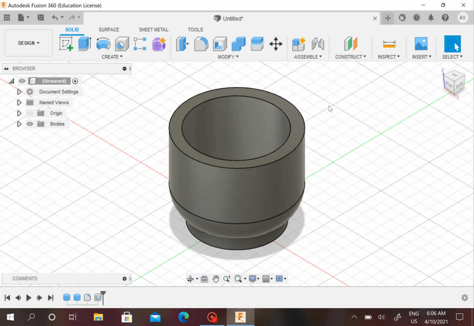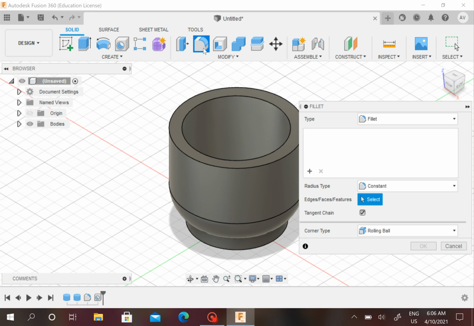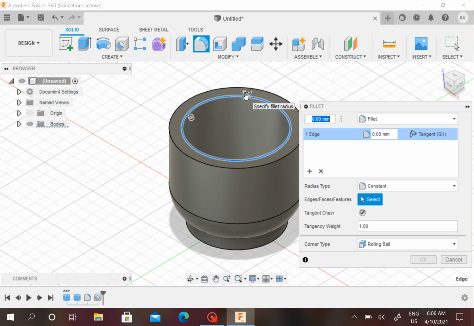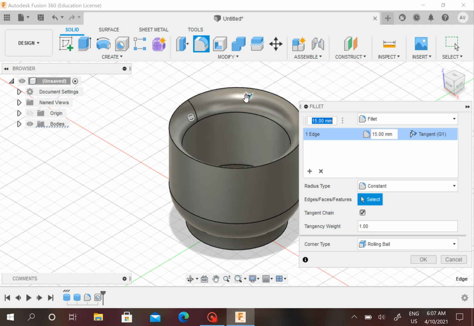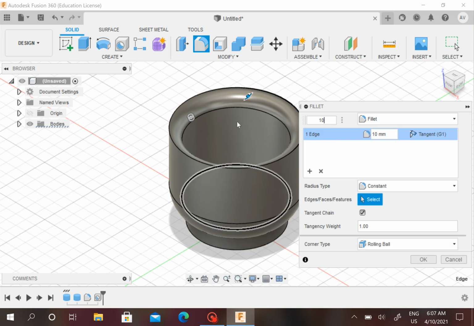Now we're going to be using the fillet tool again to smoothen out the inner part so it's nice and easy to drink. This is optional, but I prefer this. And if you don't want to do this, please skip over to the next step. But for people who are doing this, just follow this. I think 10 is good. And make sure it's corner type rolling ball for both the fillets. I forgot to mention that. And the radius type is constant.